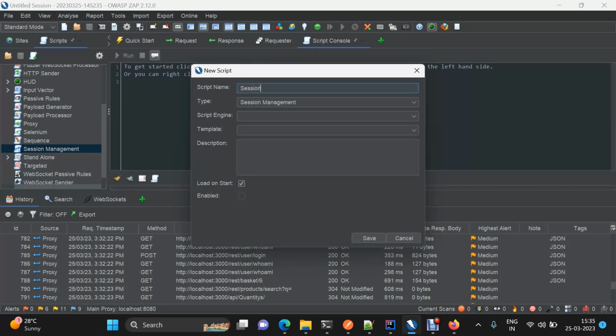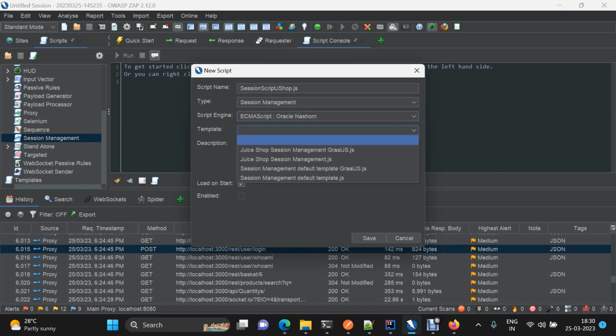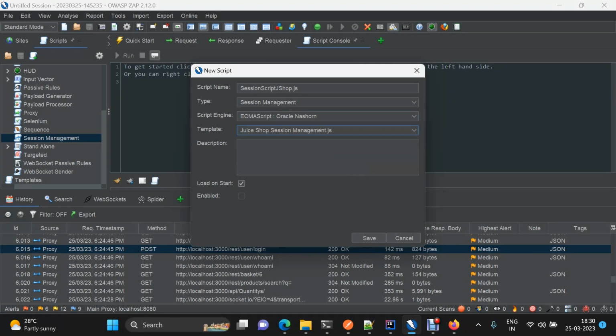session script for JSON, and this will be a JavaScript file. Okay, and here this will be your script engine. And for the template, you can select JSON session management.js. So this is a basic template, and you can modify it as per your requirement, as per the requirement of your web application.